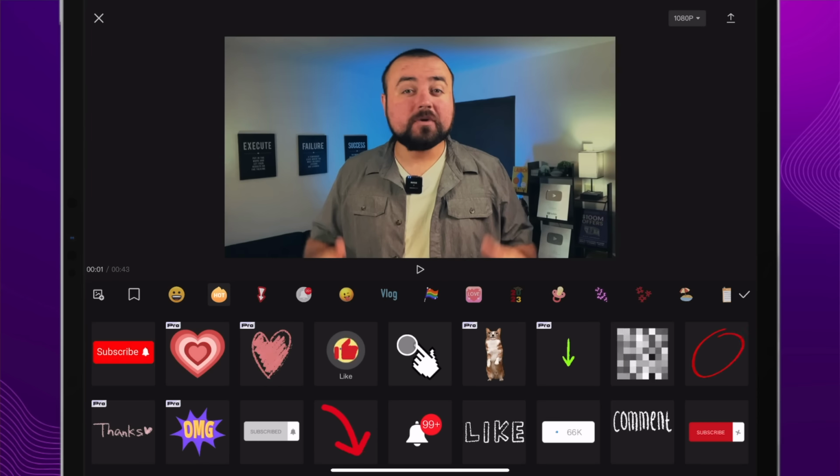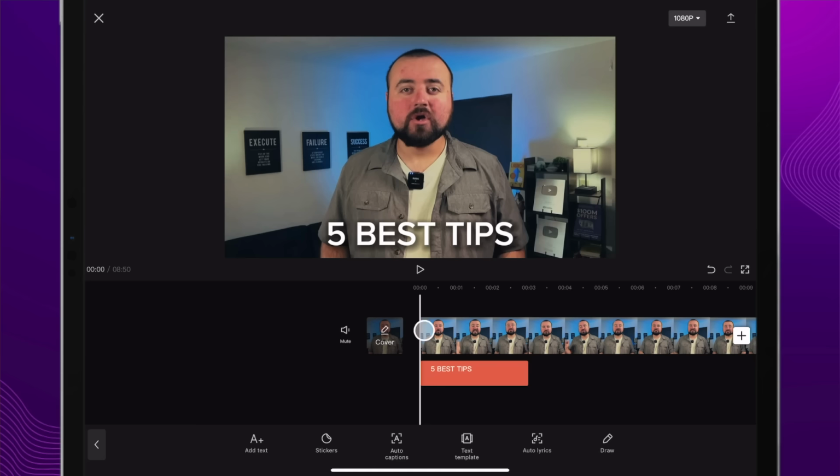And on the topic of text, tip number 18 is to animate normal text. Now, if you are just going to add text regularly and not use one of the templates, maybe you just can't find one you like. As you can see, I just added 5 best tips.